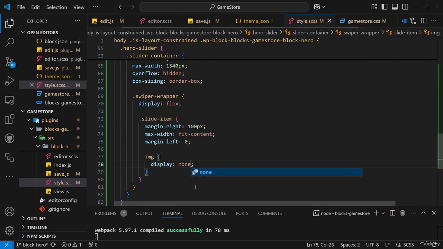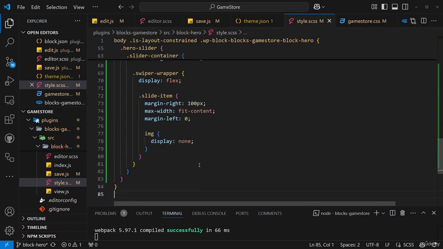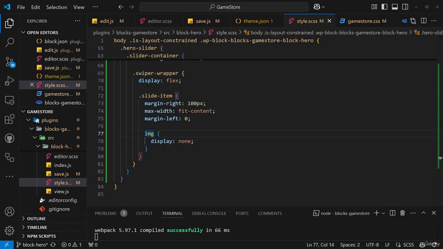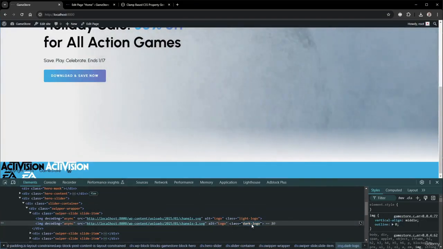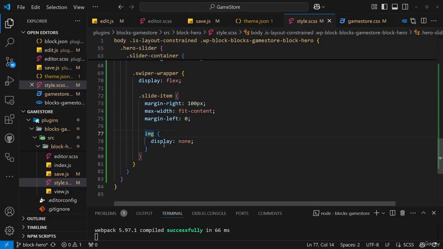Okay. Next, all img will have display none. That is, I am hiding all these logos. No, let's not hide all. Here, we will only hide those that are dark. Since we don't have a class for the light theme, we are hiding the dark ones.